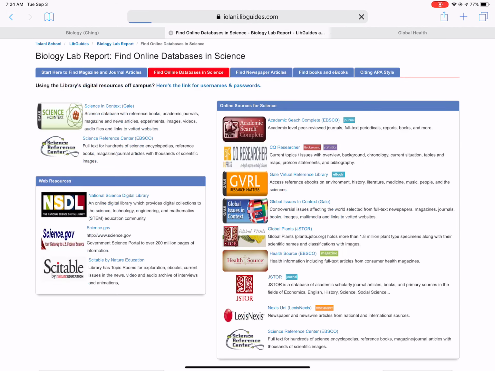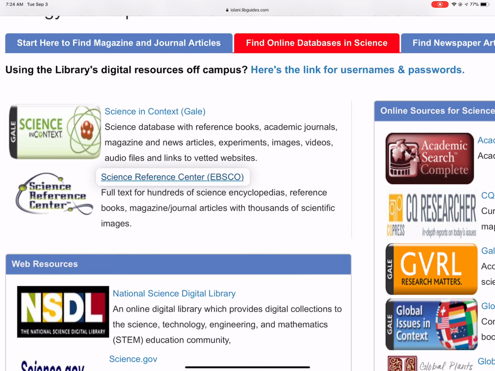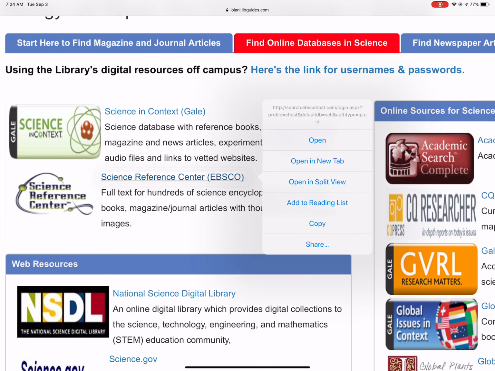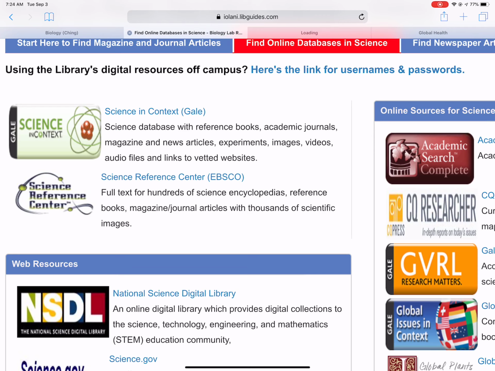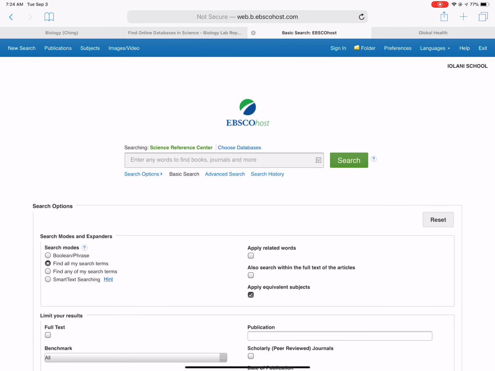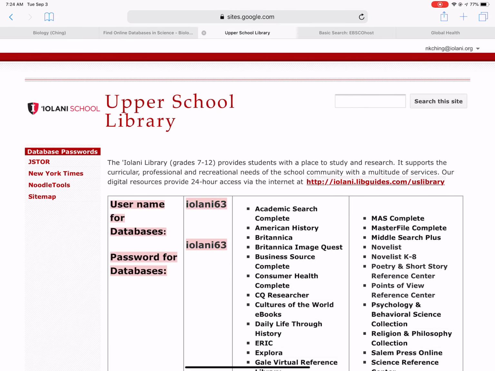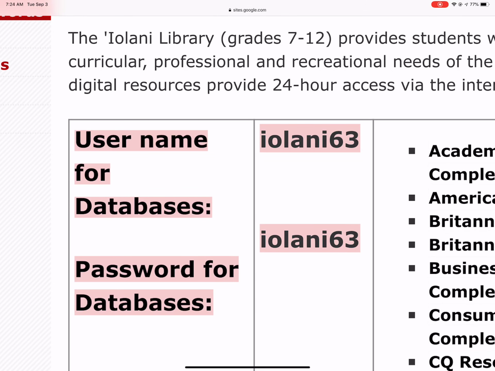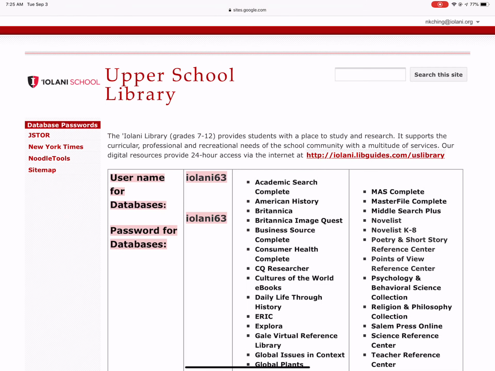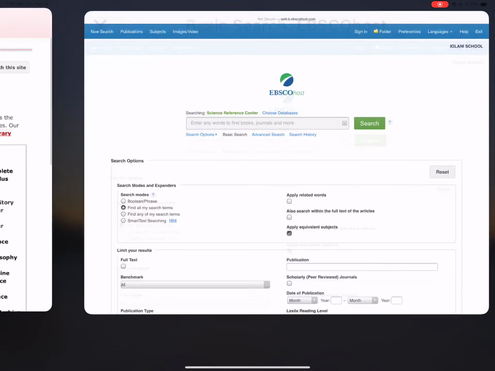Going back to the database, you want to use the Science Reference Center over here. Let me click on that and open it up in a new tab. Because we're on campus right now, it'll immediately go to the site where you can type in your search box. But if you're at home, make sure you're using this link. I'll open it up in a new tab, so you can see that you need to use your username and password, Iolani663, for that.